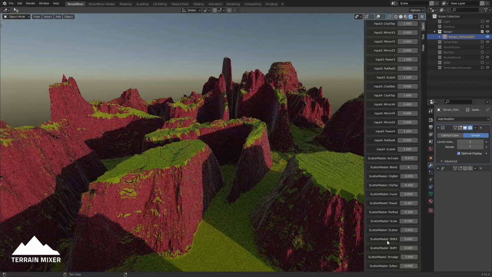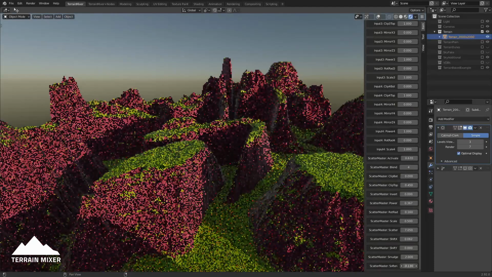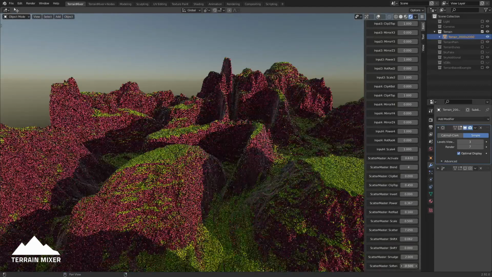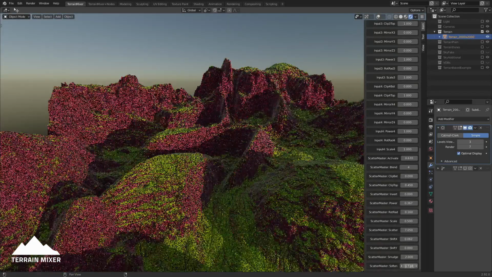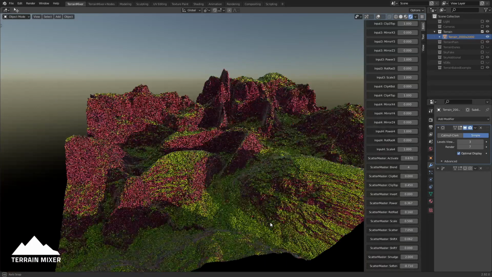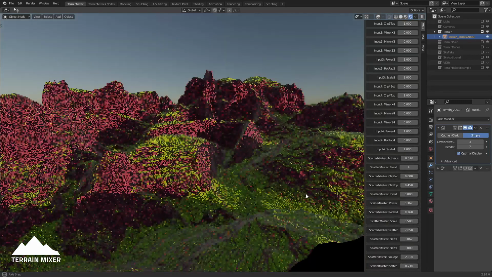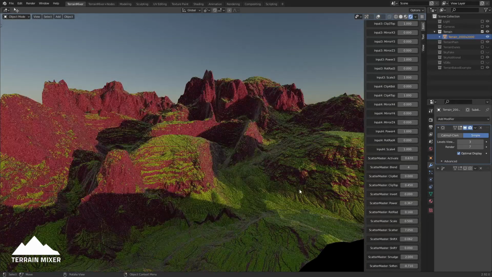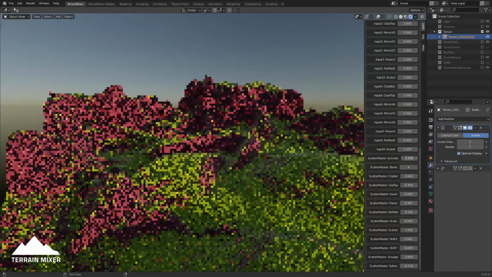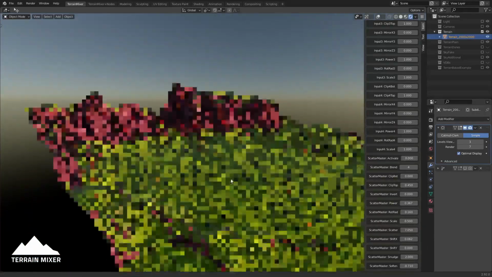And of course, in the end, we have some sort of softening, like so, which can also give you a pretty nice look of the terrain. Okay, let me deactivate this.